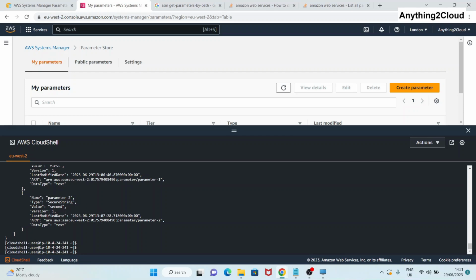Also, if different paths are there and you want to recursively go into the different paths, the option you can give is the same command as before. After --path you have to give the actual path name, for example something like dev/something. Currently I don't have any path like that, so I'm just giving a slash here. Then you should give --recursive.